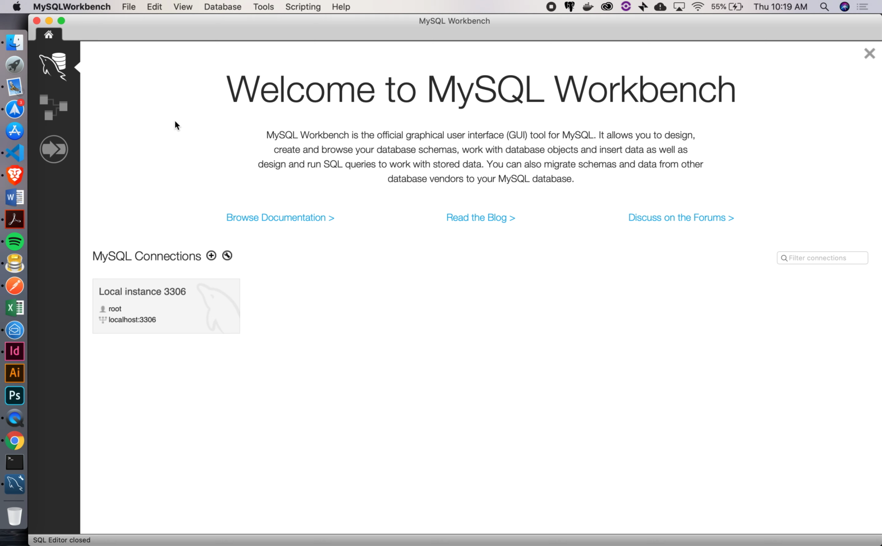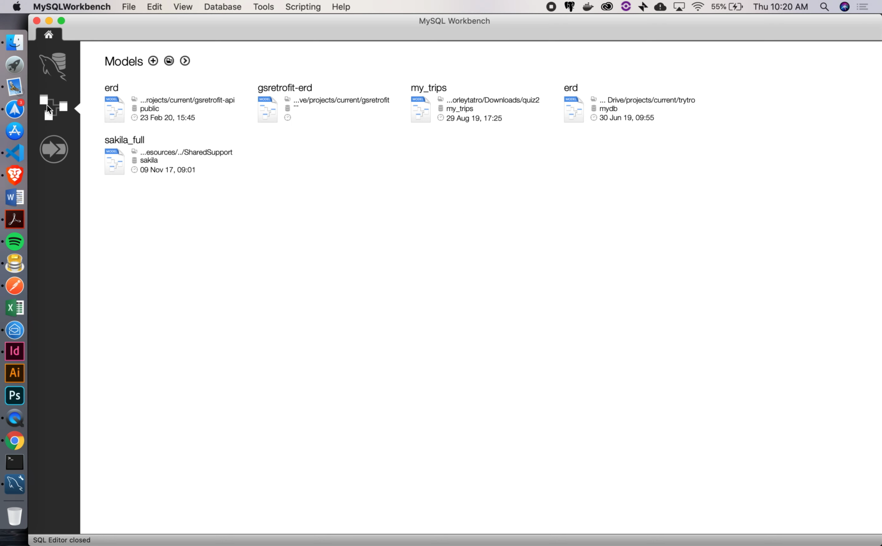Does anybody know what a GUI is? Perfect. Yeah, it makes things really user-friendly for us. So if I want to create a new diagram, and these diagrams are called ERD diagrams, that just stands for Entity Relationship Diagram. If I want to create a new one, I can just click over here in the left sidebar. You can see it kind of looks like a diagram. And up here you'll see there are some models. I can just click the plus symbol there to create a brand new one.